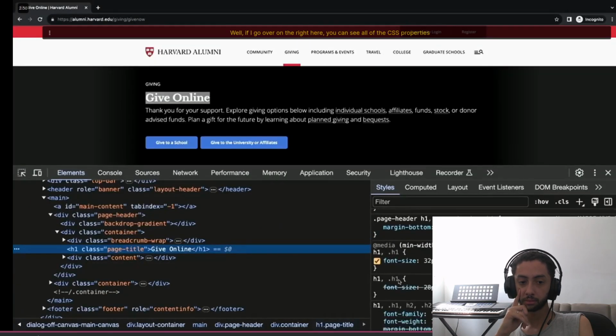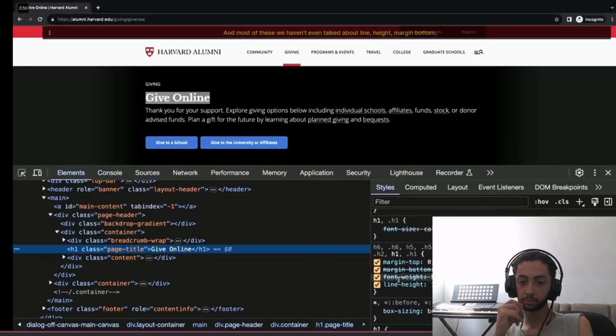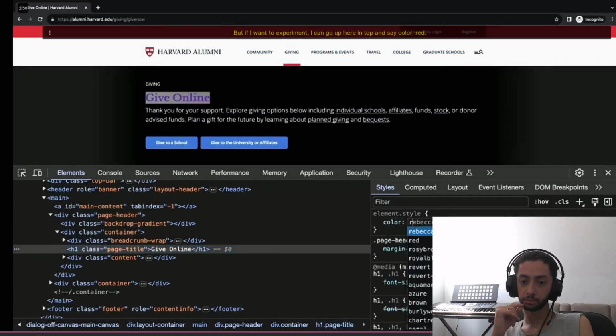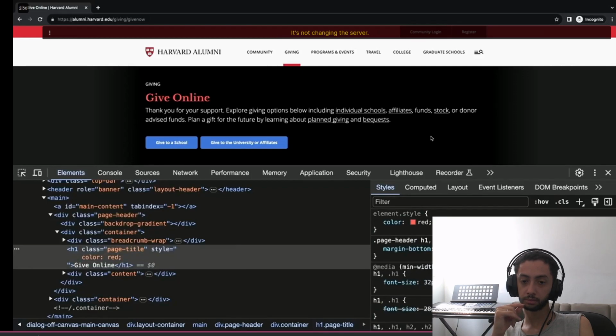Well, if I go over on the right here, you can see all of the CSS properties that currently apply to that specific tag. And most of these, we haven't even talked about: line height, margin bottom, font weight, margin top, and a bunch of other fairly self-explanatory things. But if I want to experiment, I can go up here on top and say color: red. And I can literally change that on the web page live to see how it looks. It's not changing the server, it's just changing my copy, but I can at least make that change.